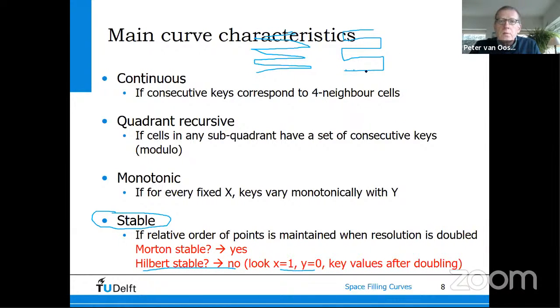Because neighbor cells have the next key value. So the next key value here is also a neighbor. The next key value here is not a neighbor of this cell. It's far apart. Okay, no jumps. Quadrant recursive: Morton, Hilbert, quadrant recursive. Rho prime, spiral, not.